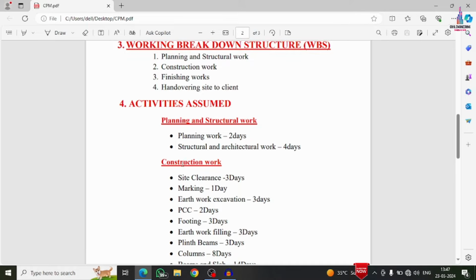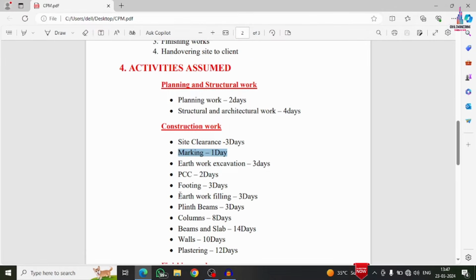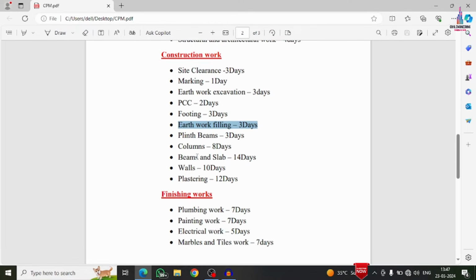And for the construction work, I have taken site clearance as 3 days, marking as 1 day, earthwork excavation as 3 days, PCC work as 2 days, footing work as 3 days, earthwork filling as 3 days, plinth beam work as 3 days, column sections as 8 days, beams and slab sections as 14 days, walls as 10 days, and plastering as 12 days.